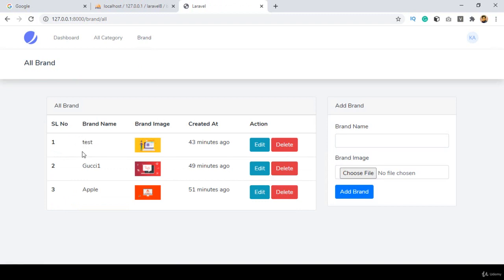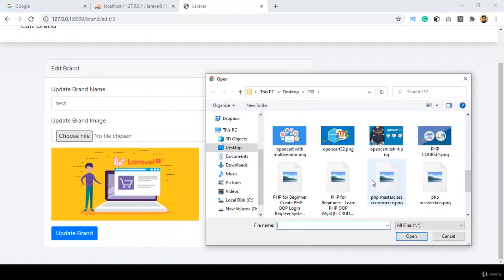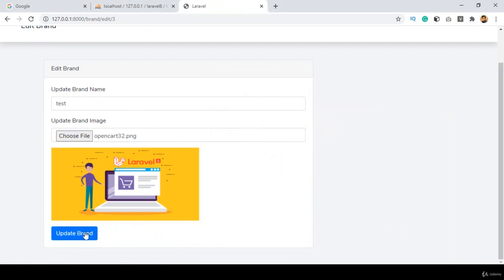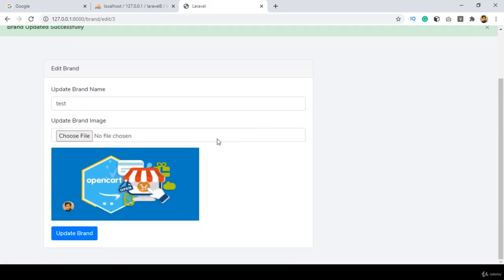Now I don't want to update the brand name. I only want to update the brand image. Now click on edit. Now choose an image. I want to choose this one right now, or this one. Click on open, and now click on update brand. Yes, you can see it's now successfully updated.